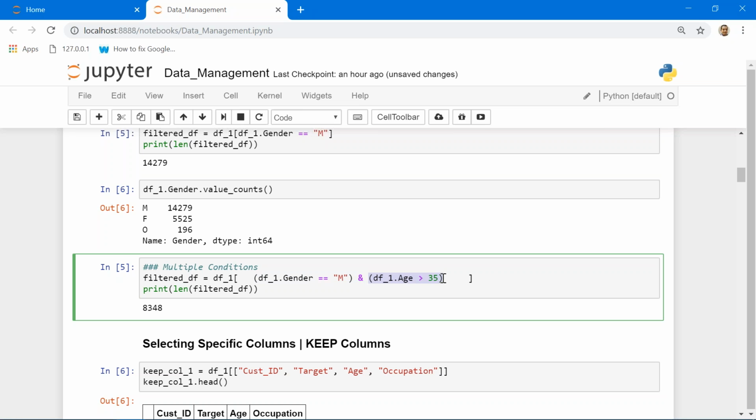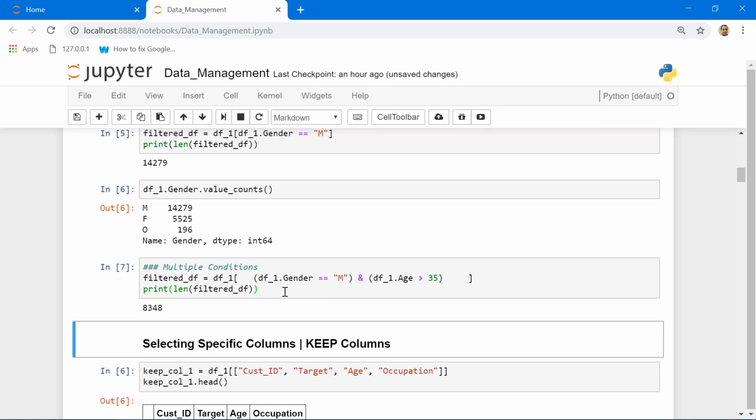Based on the AND truth table: true and true is true, true and false is false, false and true is false, false and false is false. So wherever both of these conditions are true, those row indexes will become true and only those records will be selected. So if I run this, I get 8,348 observations.